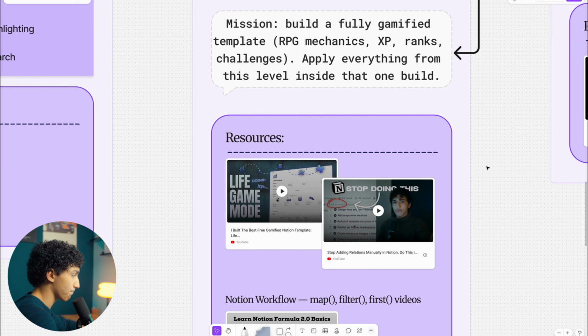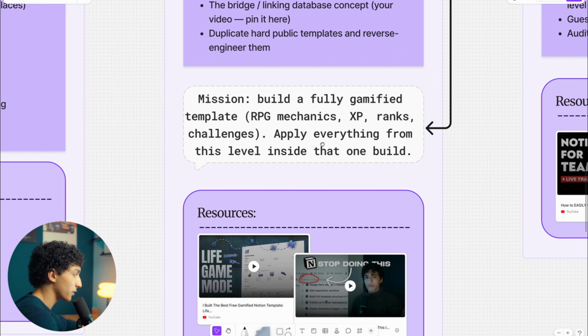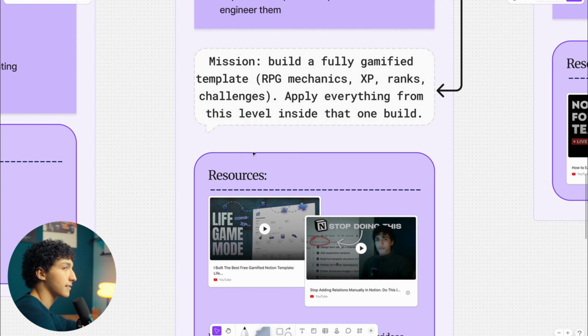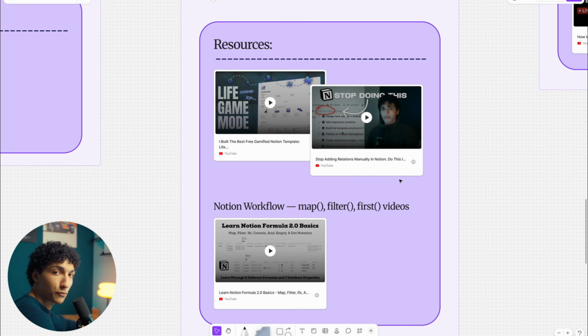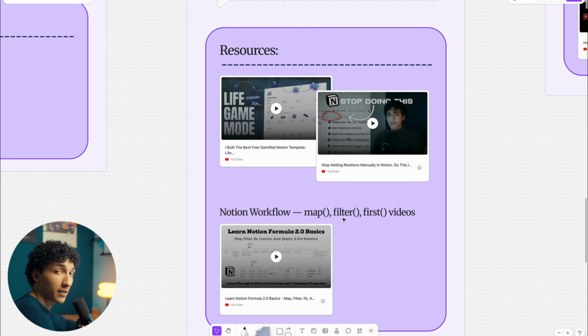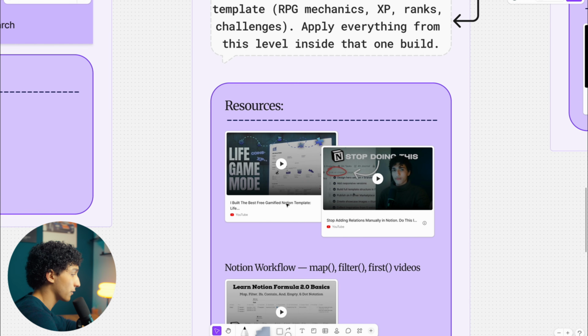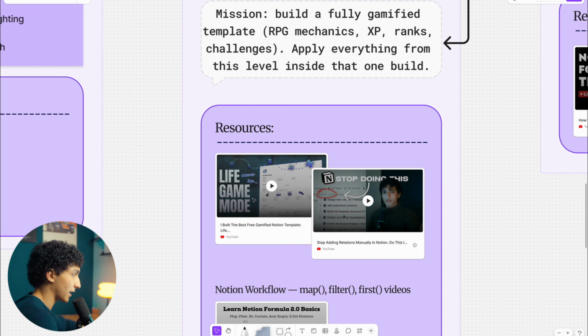And your mission here to learn all those functions is to build a gamified template, not something so advanced. So here in the resource side, what I would suggest is to go to Notion Workflow and learn all the functions, map, filter, first, etc., in his advanced videos. Then go and watch this bridge concept video that I made. And also your mission here is to build a gamified template, and I suggest you watch this live game mode video.